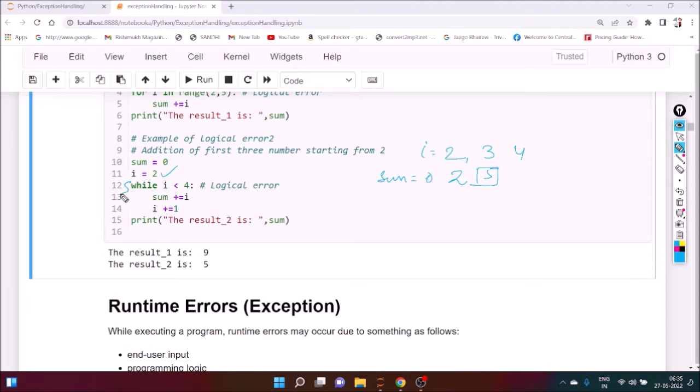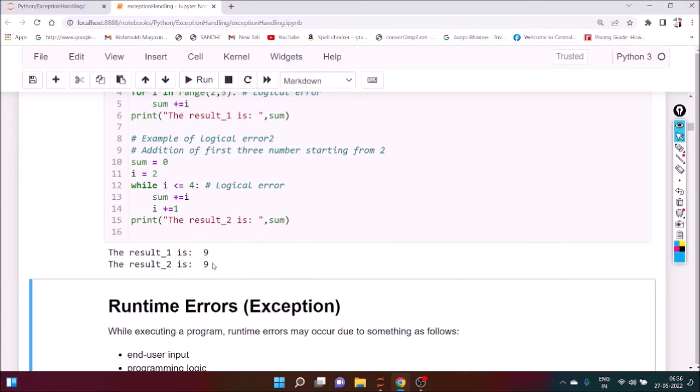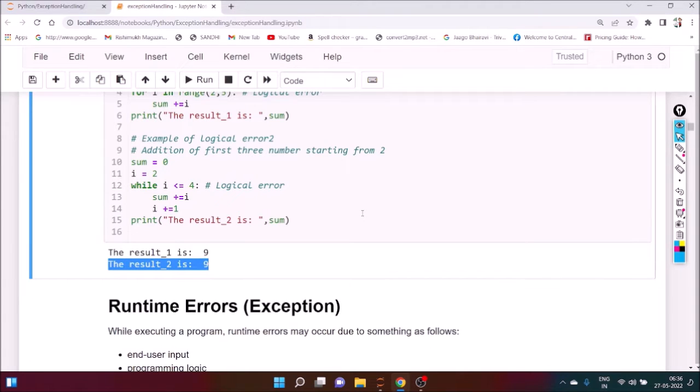So we have to do something different. Do you know what we have to do? Here we have to change the program. Here we have to write less than equal to 4. And if you execute it, we can get the correct answer. So here logical errors are there. So instead of less than, we have to write less than equal to. Then we can get proper output. Are you getting there? This is an example of logical error.